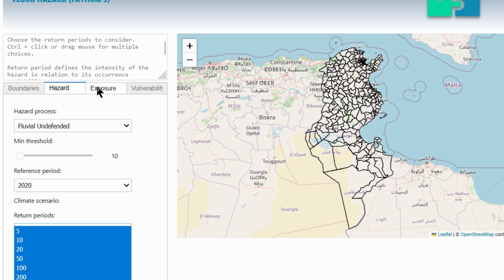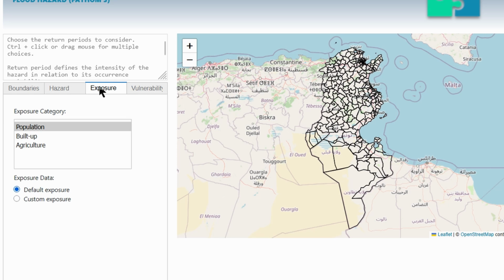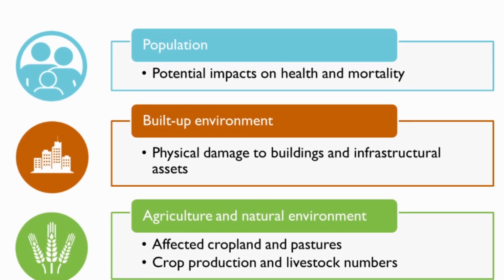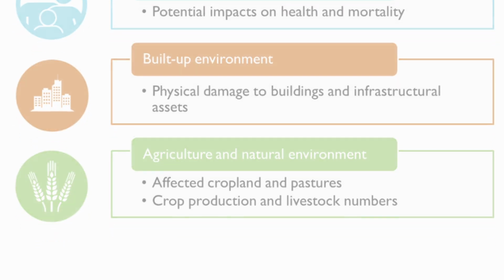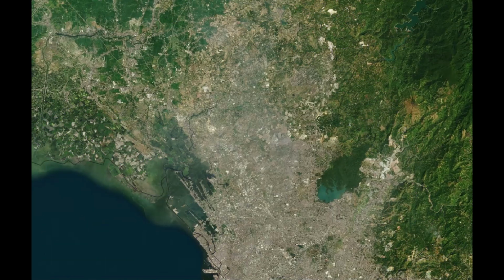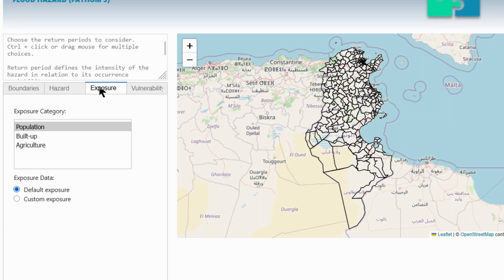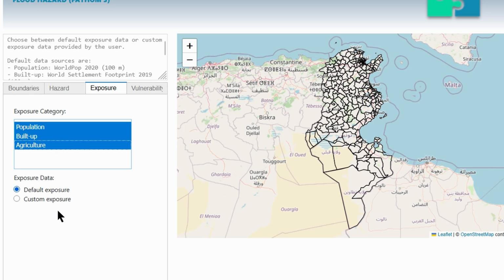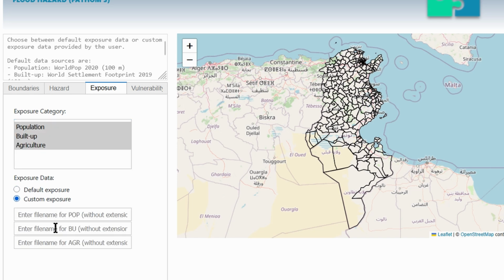Now proceed to the Exposure tab. 3 categories are here available: population, built-up, and agriculture. Each is represented by a global dataset at 90-meter resolution. You can select any combination of the 3, so we might as well make use of all of them. Custom input is also supported, provided it is supplied as a GeoTIFF raster in the WGS84 projection.